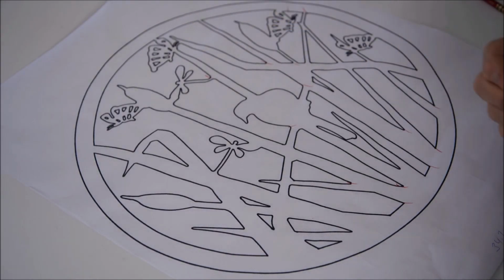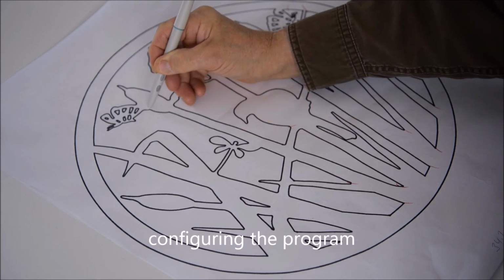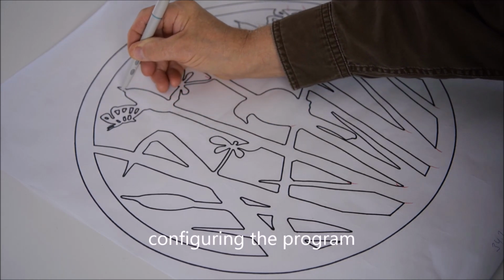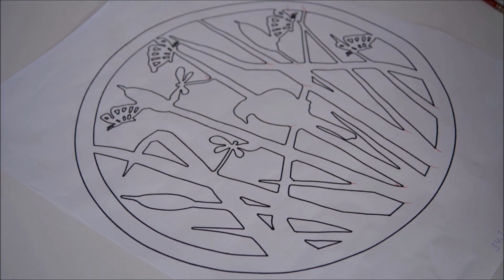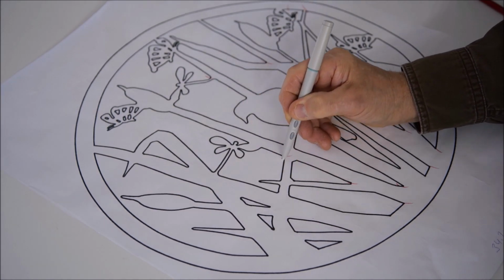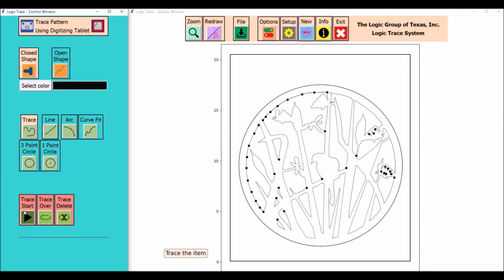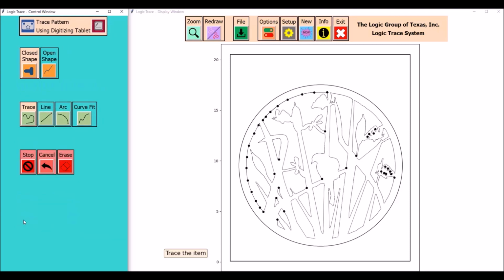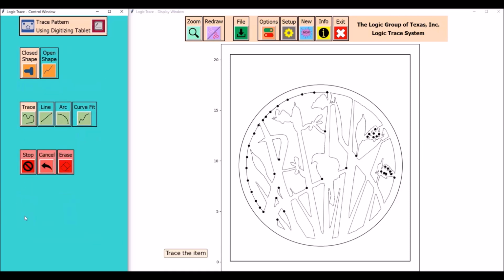The other thing to remember here is the program has a lot of options and setup features that you can configure this program to suit your own needs. Like for instance, I prefer the line width to be 0.5. I want the drawing line just like a black thread. Another worthwhile point to mention is that this software can run on a Mac.